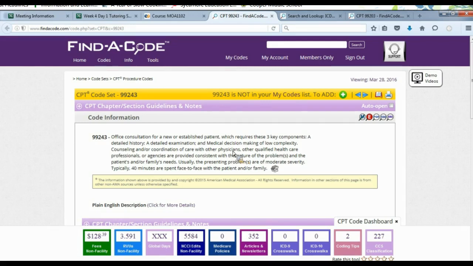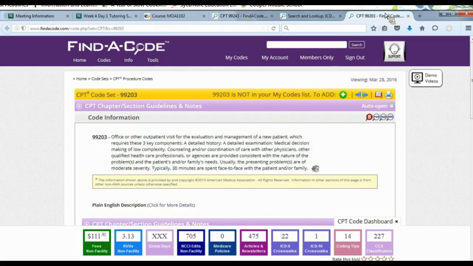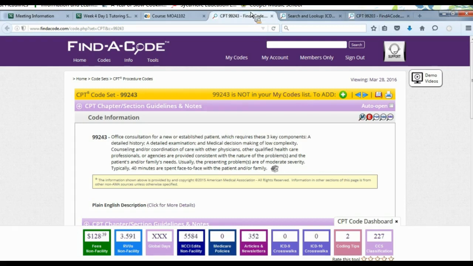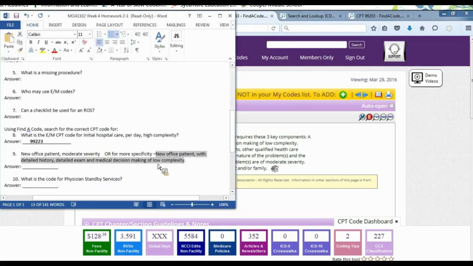Okay, however, let's look at 99203. Office or other outpatient visit, okay, for the evaluation and management of a new patient, which requires these three components: detailed history, exam, and medical decision making of low complexity. Okay, now remember, I said the other one looks like it could be it. However, our actual document says to follow more specificity, new office patient with detailed history, exam, medical decision making of low complexity. So basically, new office patient.